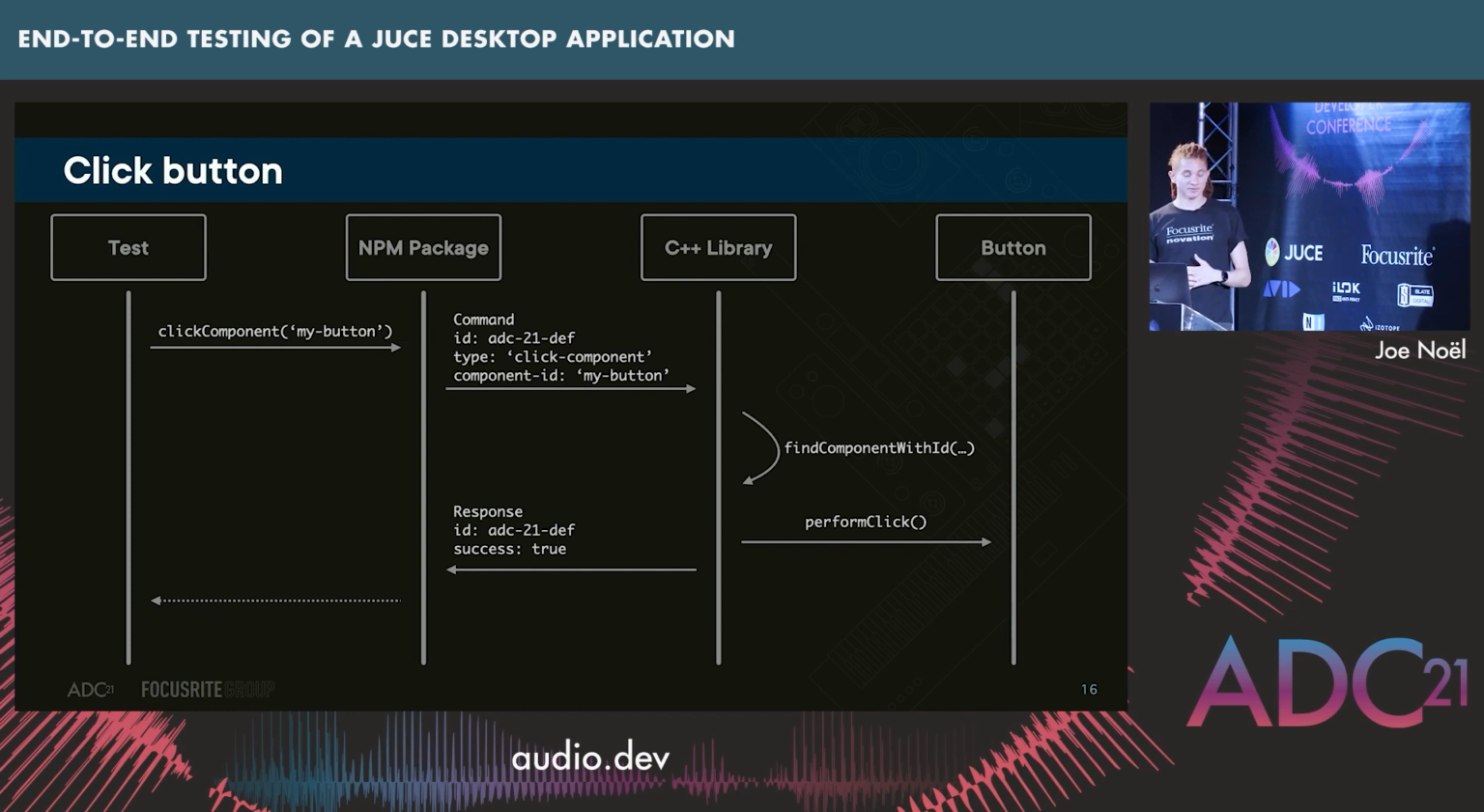So I hope you can see that this is a bit of a compromise on an ideal system. We're not fully end-to-end testing our application, but this gives us all the speed and reliability that we need.